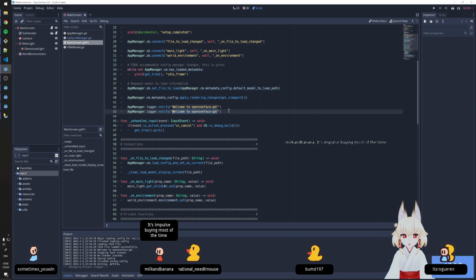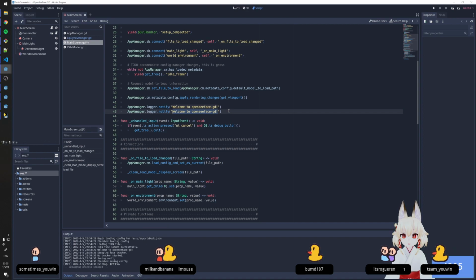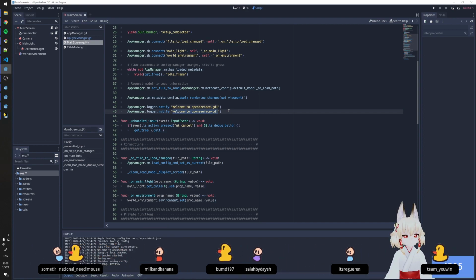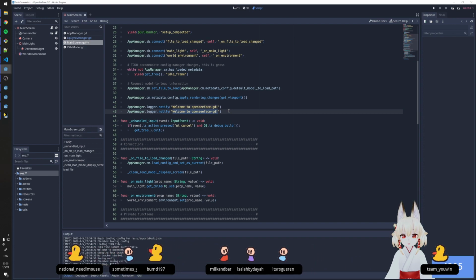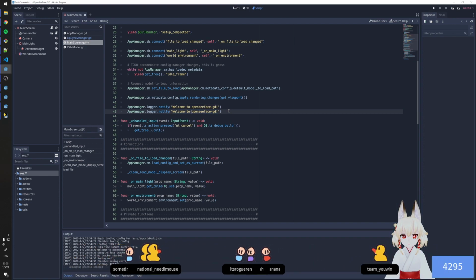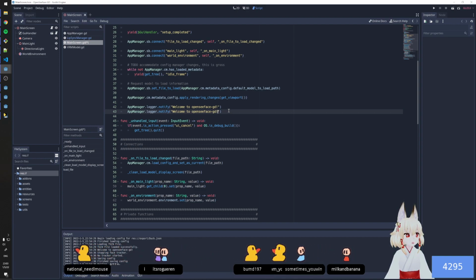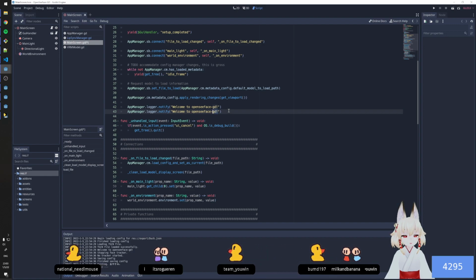It's impulse buying most of it. Yeah, well, even when I impulse buy, I suppose I am better off than most. I shouldn't talk. Working as a programmer and also being a shut-in normally means I don't really spend all that much money.